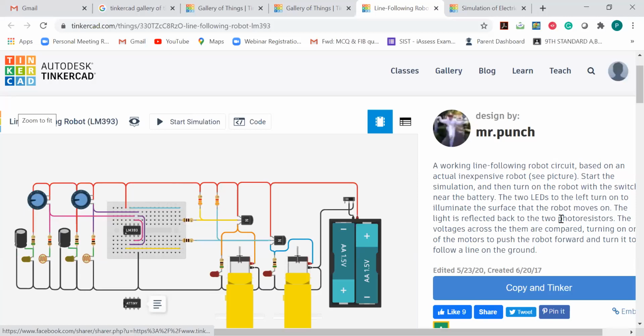The line following robot is based on an inexpensive robot. One of your classmates has explained the same way: the two LEDs turn on and illuminate the surface that the robot moves on, and the light is reflected back to the two photoresistors. The voltages across them are compared, turning on the motors to push the robot forward and turn it to follow a line on the ground. The same concept. Now I'll go to the circuit diagram.